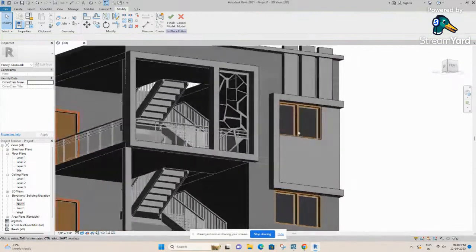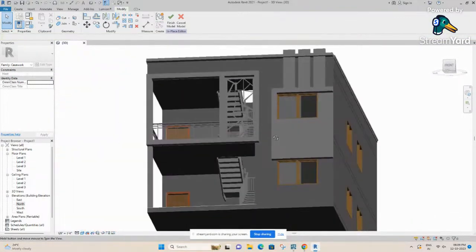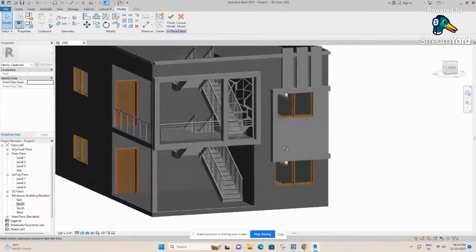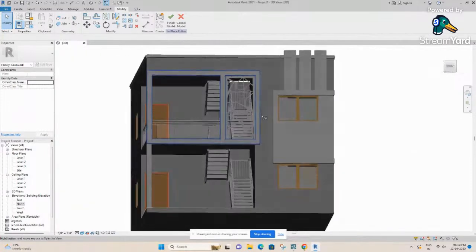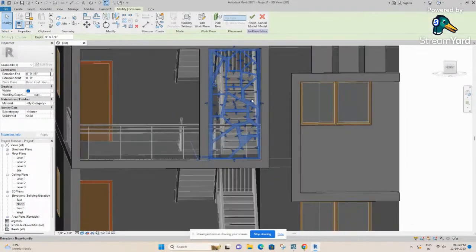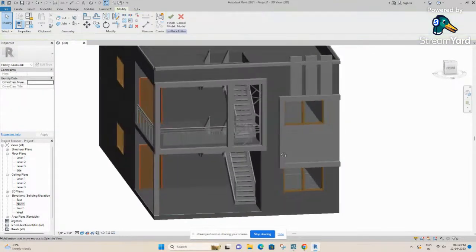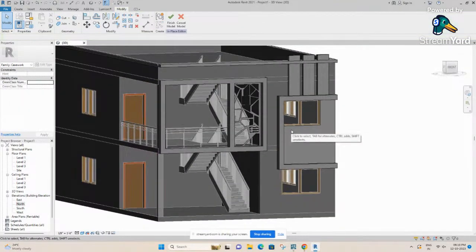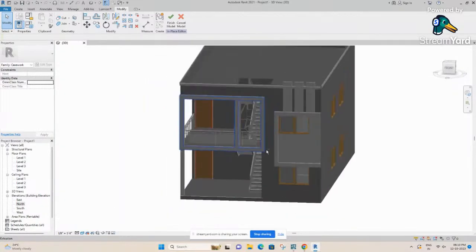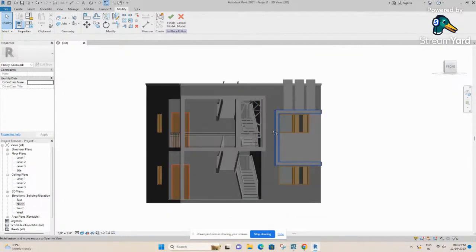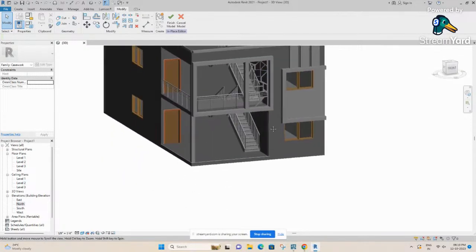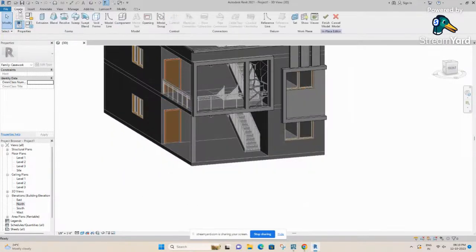Once that is complete, this is how it looks like. This is just a random shape that I've created. Let us create a gate.